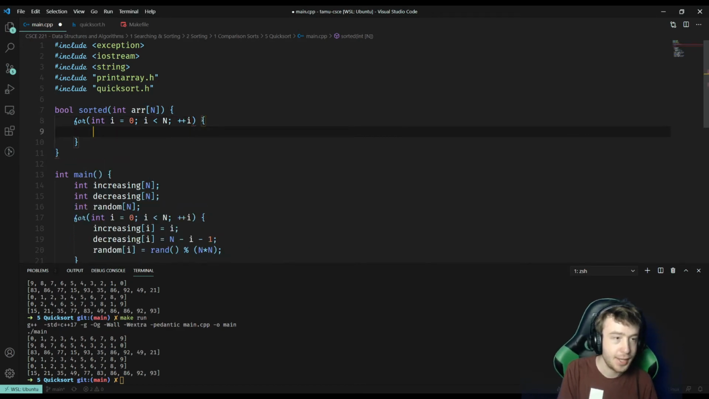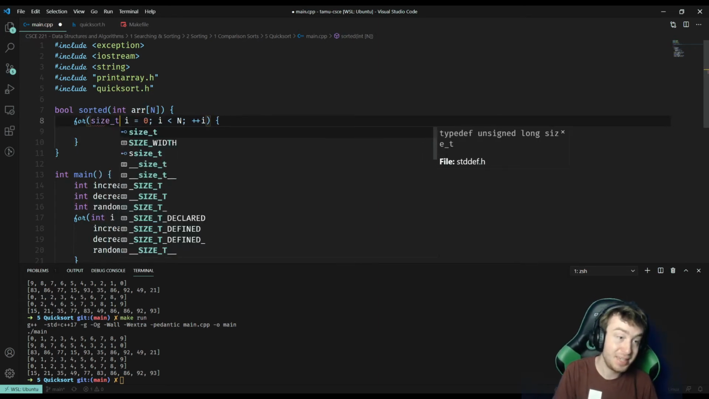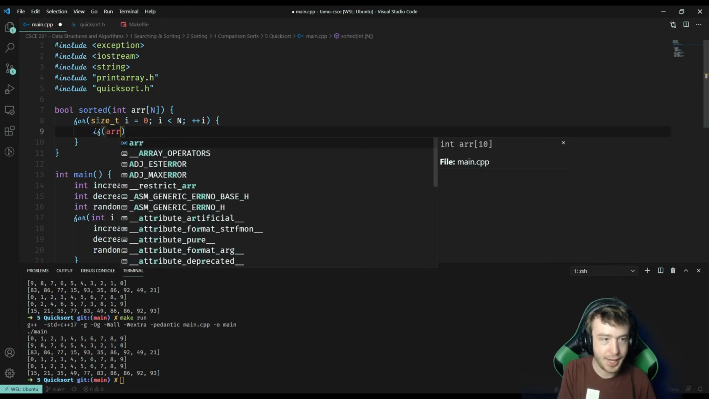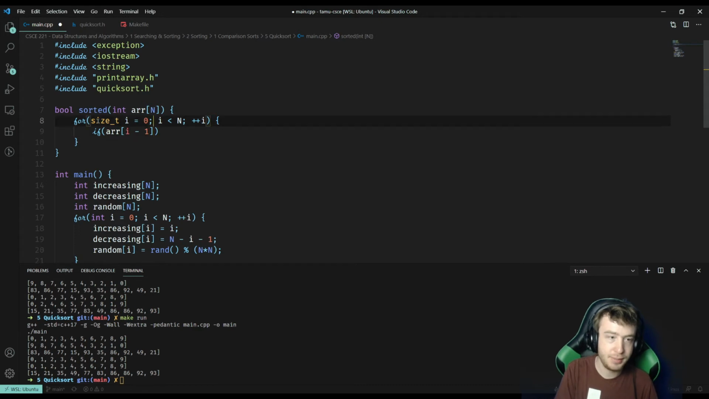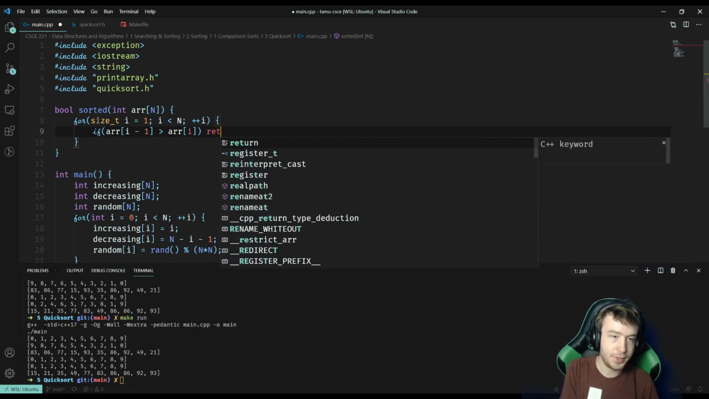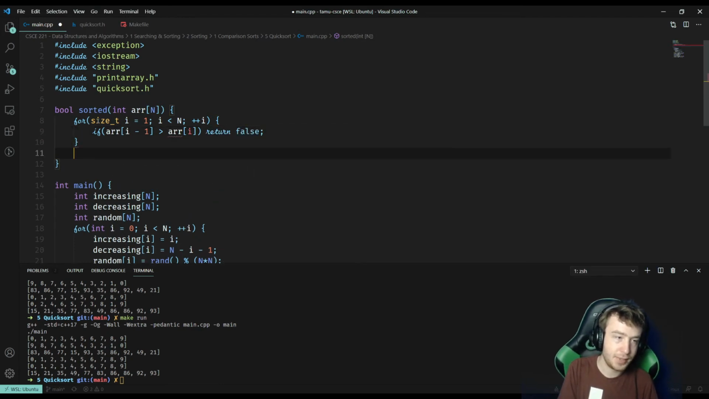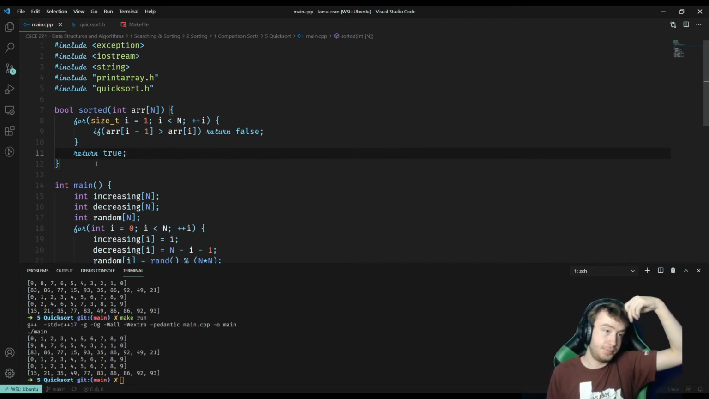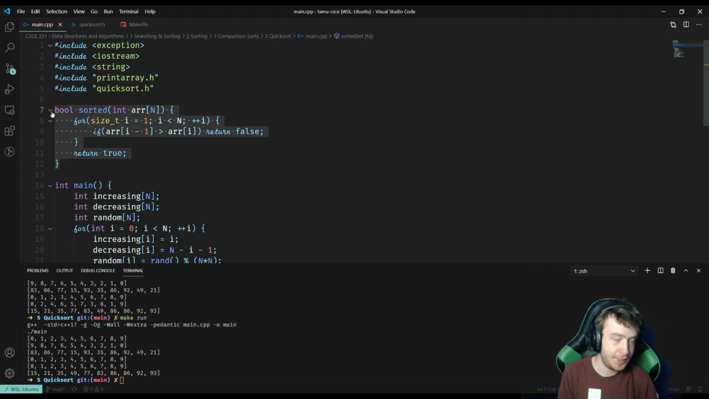There it is. And let's actually make I a size type, even though it really doesn't need to be here, but I kind of like to. So then what we can do in here is say something like: if the array at position I minus 1, but remember we have to start I at 1 if we're going to do that, is greater than the array at position I, then we'll just return false. But otherwise, after the loop's over, we can return true, because that means we've gone all the way through the array, and we haven't found anything wrong, so we're pretty safe.